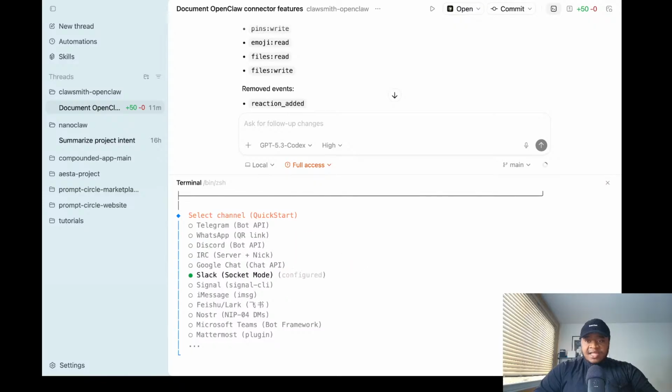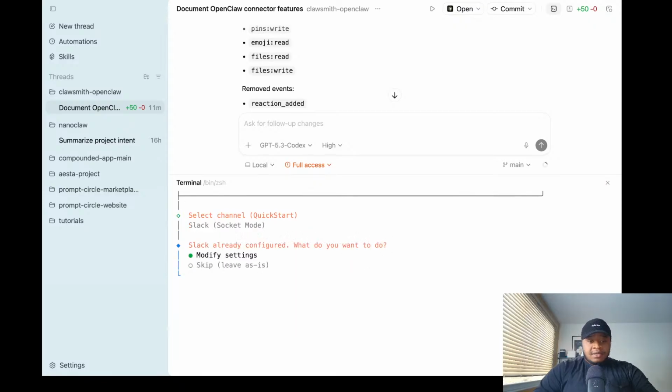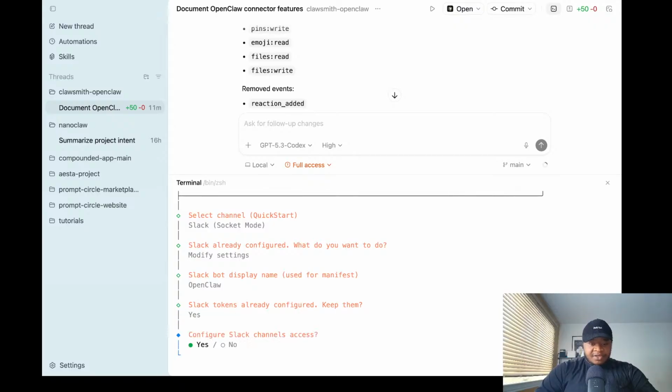So I'm just going to go and say yes again, quick start, use existing values. I'm going to go to Slack and I'm going to modify settings. Slack already configured. What do you want to do? Skip, leave as is, modify settings. So Slack bot name is this. Slack tokens already configured. Yes.